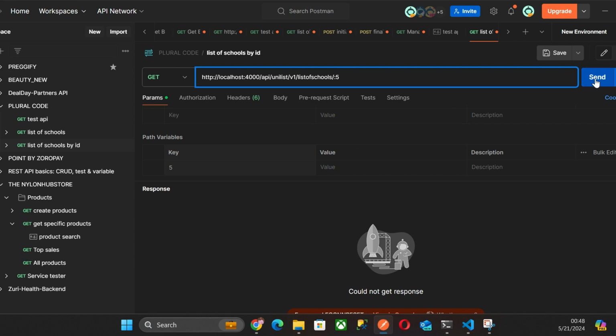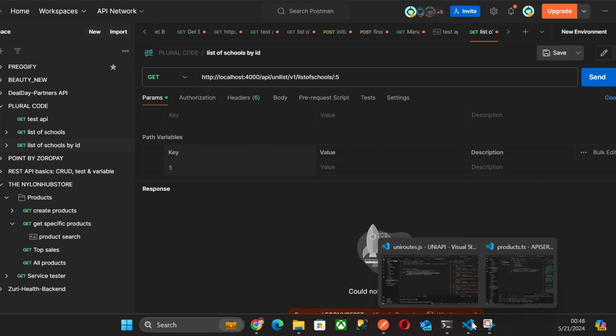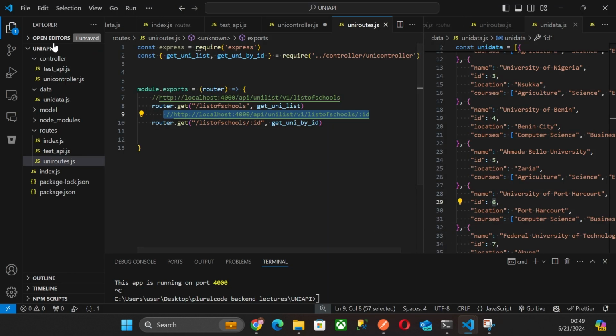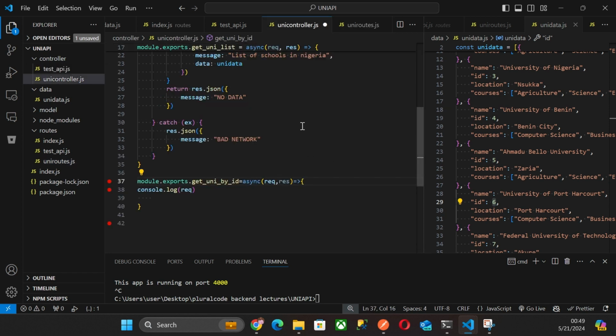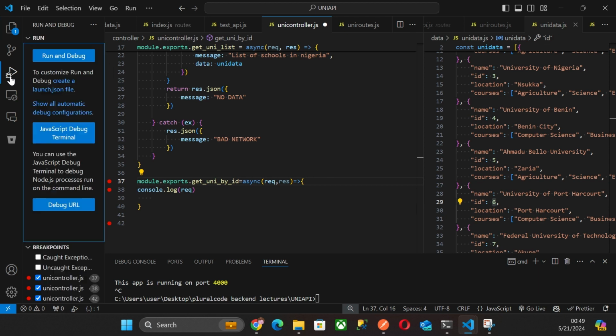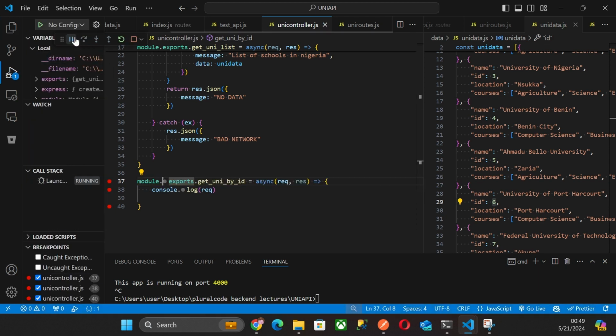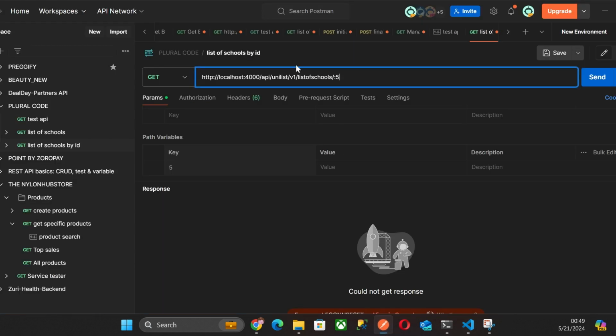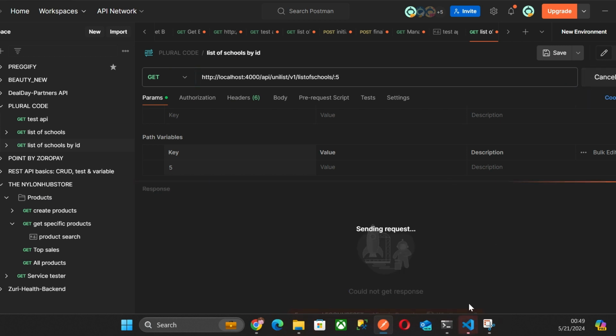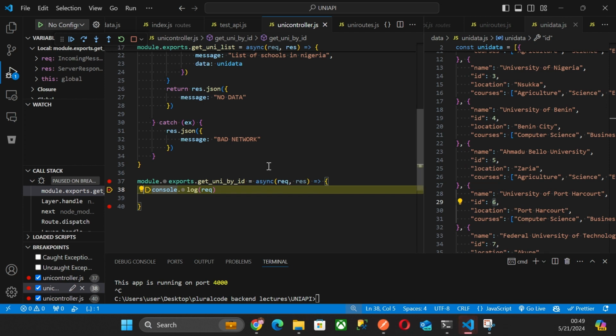So before we hit the send button, Uniroute API, I want us to debug so that we'll see what actually happens. So let's hit on run and debug. All right, so let's hit send. Okay, you've seen it already. So now this is what I wanted you to see actually.